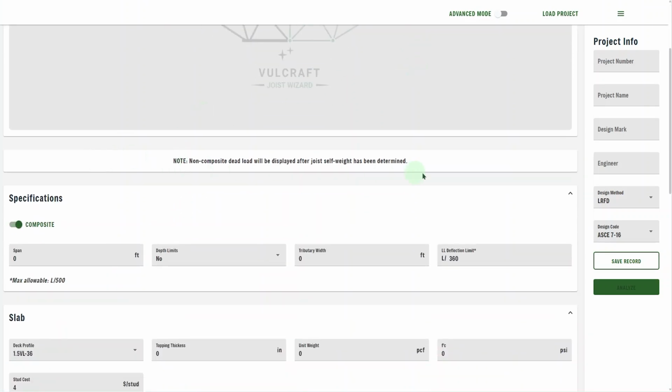And then down here below the diagram, you'll see this note. This is just letting you know that here on the front end, while you're inputting information, the non-composite dead load is not going to be displayed on the diagram because we just don't know what it is yet. We will determine that once we've determined the joist self-weight. And so this is just giving you a heads up that that will be shown on the report at the end, but it won't be shown right now on the diagram.